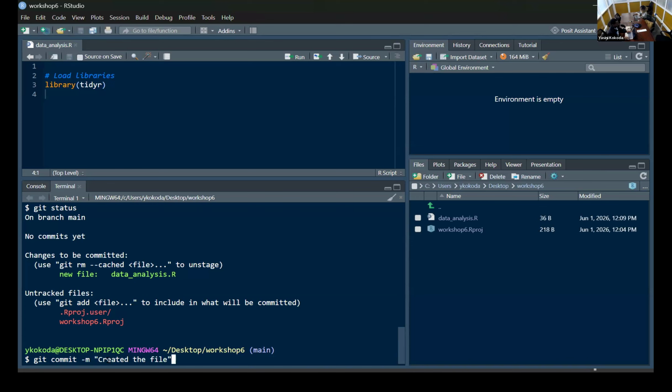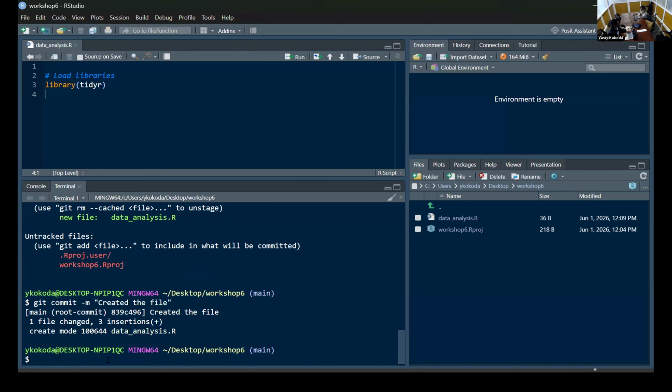After you enter the commit message, you click enter and it will apply. You will see the message: main root commit created the file, one file changed. One file has been changed and 3 insertions. It means you modified 3 lines. You added 3 lines in the script. Yeah, you can see in the data analysis script we have the first line, the second line, and the third one.